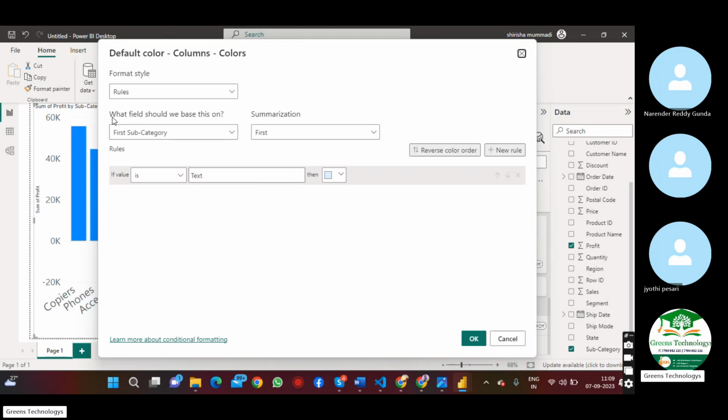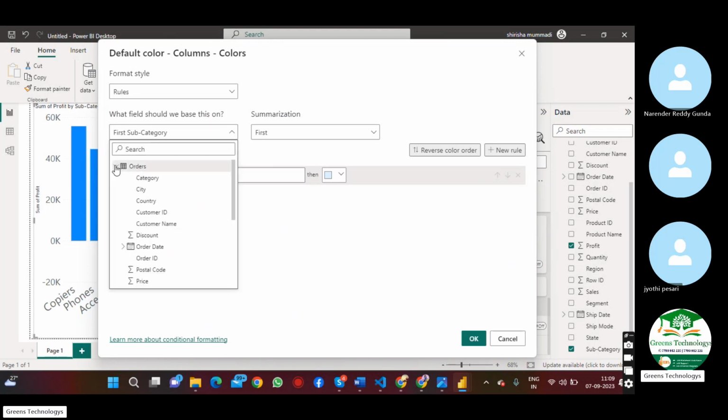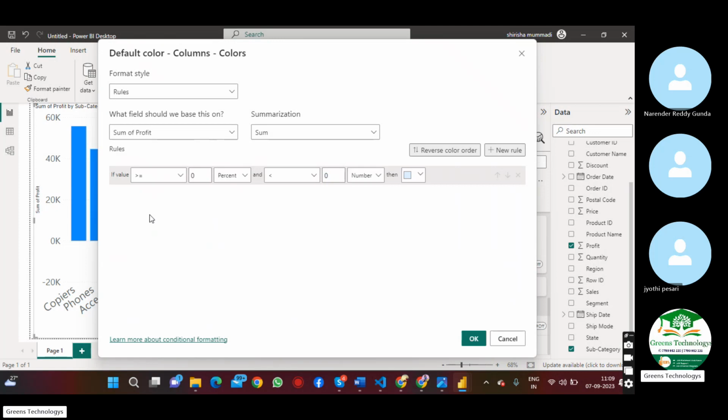Based on what column are we going to apply the condition? That column we need to select. Now tell me what column I can select here. Profit column. So go here and choose the profit column from this. I'm selecting the profit column.